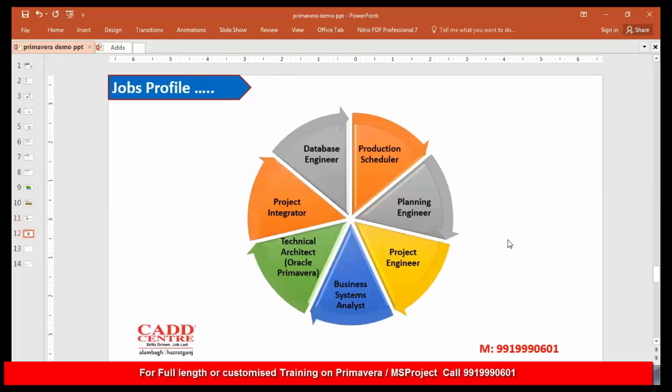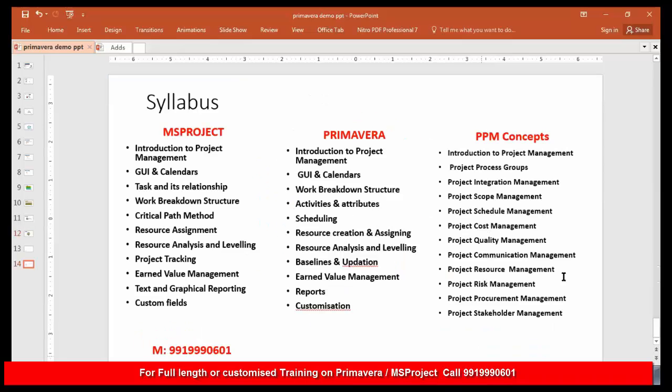As for the job profile, suppose you're working in a company, you can plan effectively how to go for your promotions and new job openings, because it is used by every type of people involved in project work: planning engineer, business system analyst, production scheduler, database engineer. Anybody engaged in project work can use this software. We'll see in detail in the software how we can manage our project effectively.